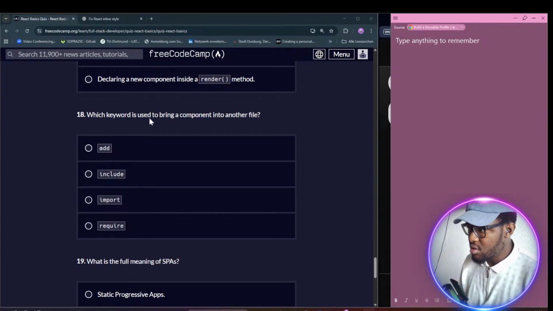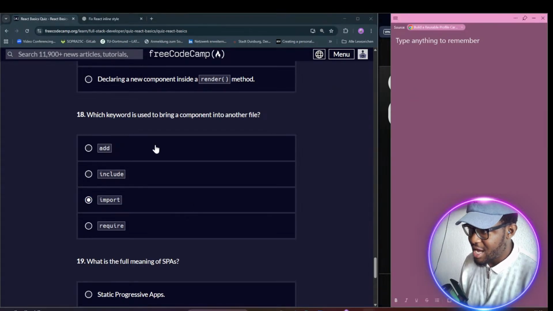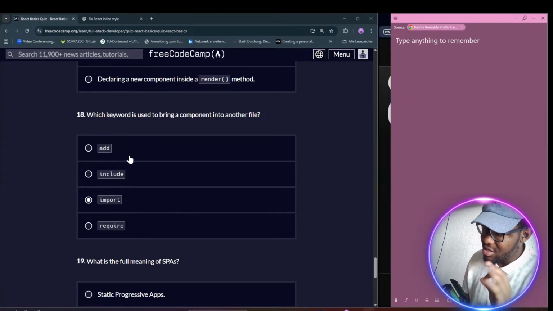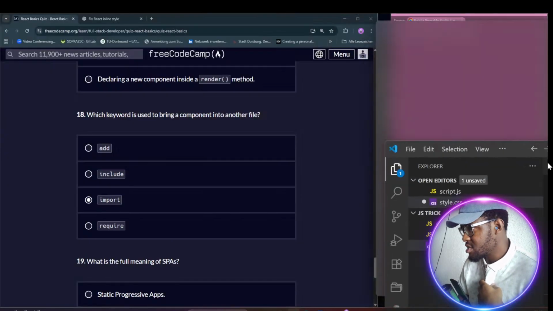Which of the following keywords is used to bring a component in from another file? Import, because add is not a keyword, it's a function. I think it's a built-in method, I'm very sure. Include is a function also, a built-in method, let me say it like that.